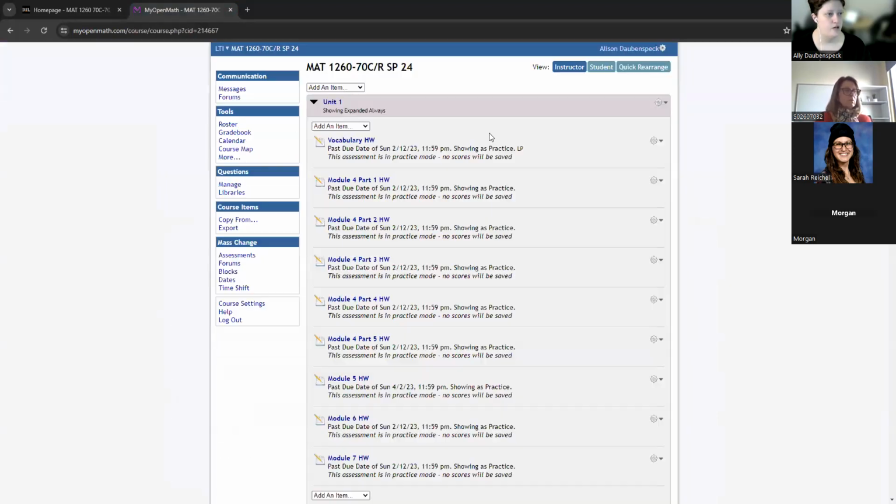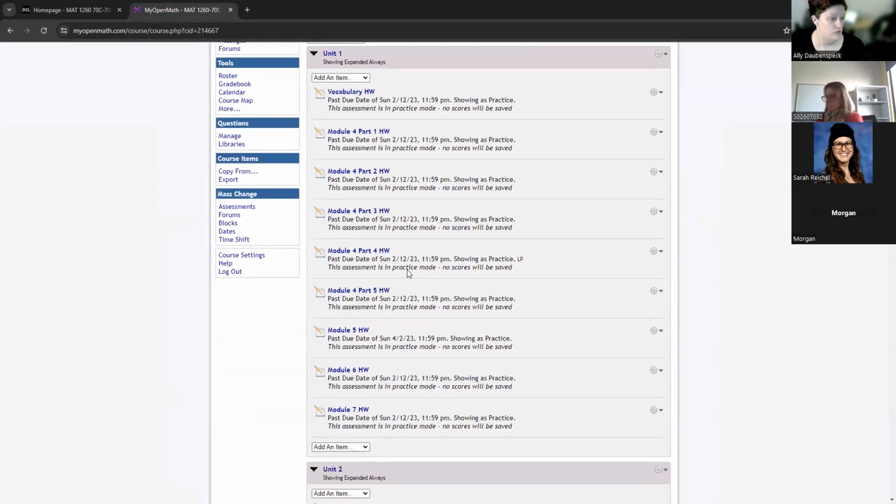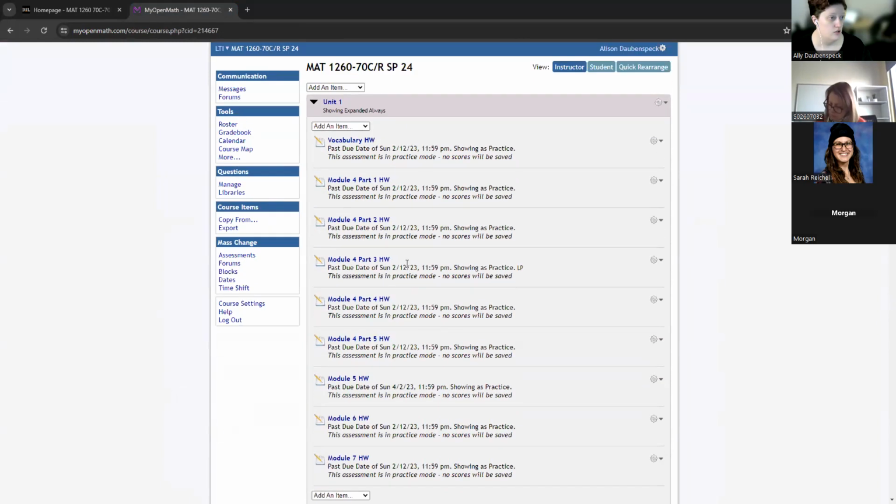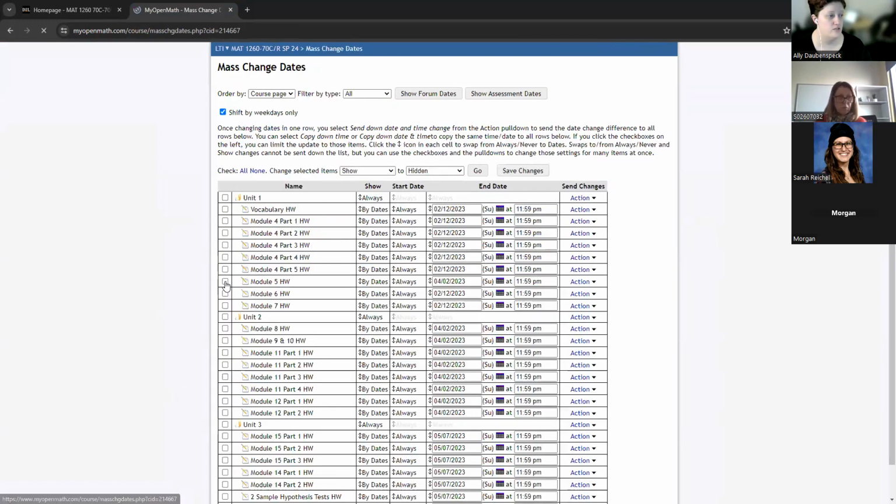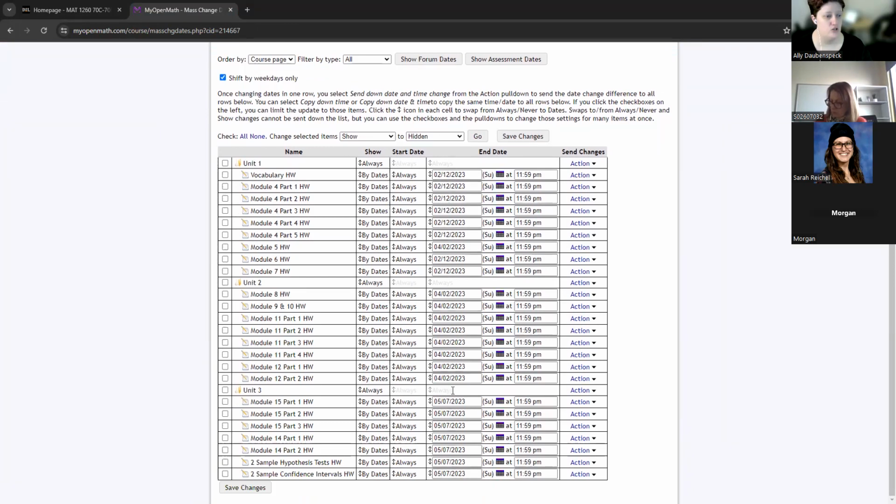So then in MyOpenMath itself, right now, when you copy everything over, everything is set for due dates from a year ago. So if you want to do mass changes to the due dates, over on the left-hand side we have this wonderful category of mass change. So you can do mass changes for dates, and you can change all of your due dates all at once, which is really nice.